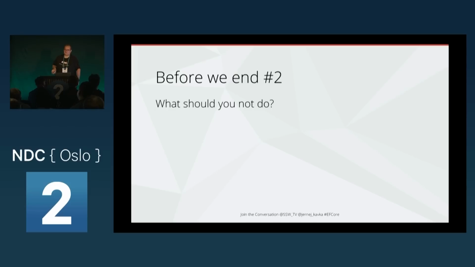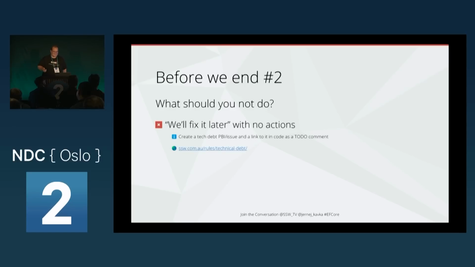And lastly, what you should not do: we'll fix it later with no actions. Don't just say fix it later. As I said before, create a technical debt, put it on backlog, and mark the code with a comment. We'll fix this later. Here's the issue. Link it to that issue.